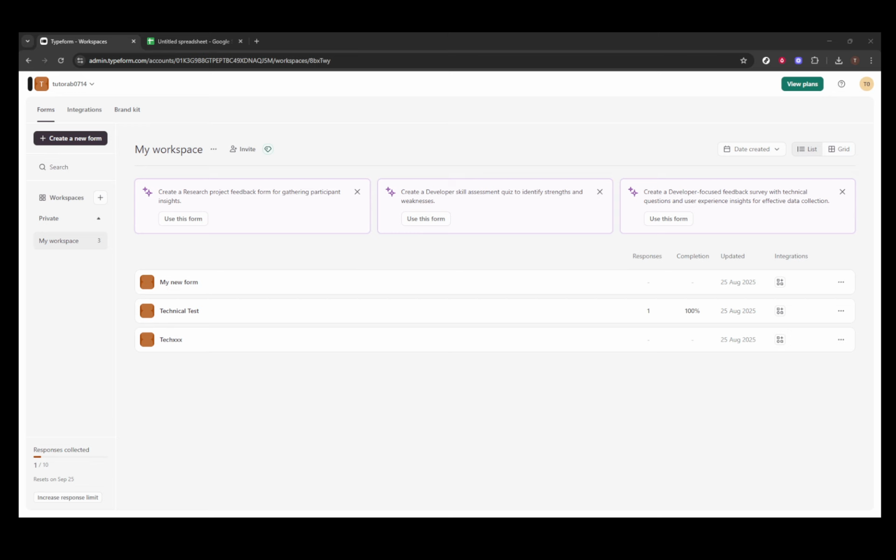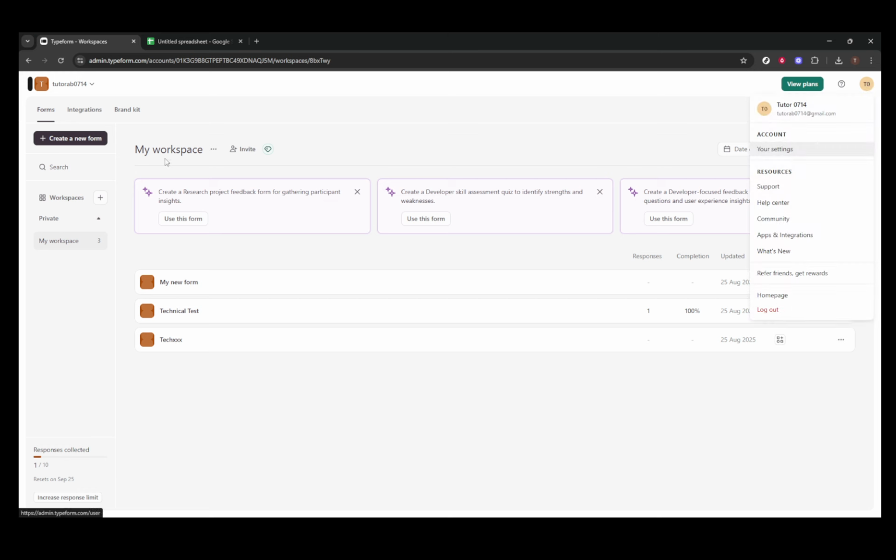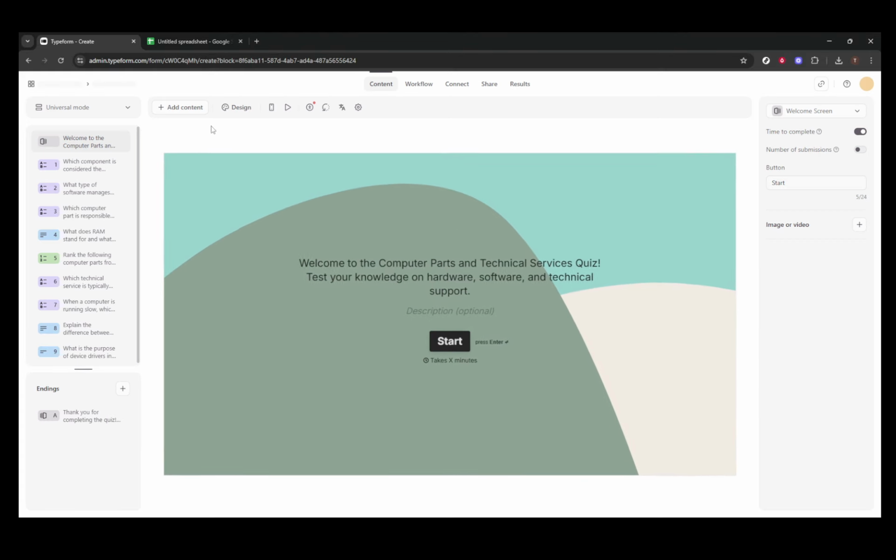Start by logging into your Typeform account. Once you're in, you'll need to navigate to your workspace. Here, you'll see a list of all your forms. Find and select the particular form from which you wish to export responses. After making your selection, move on over to the Results tab located at the top of your screen. From there, click on Responses.